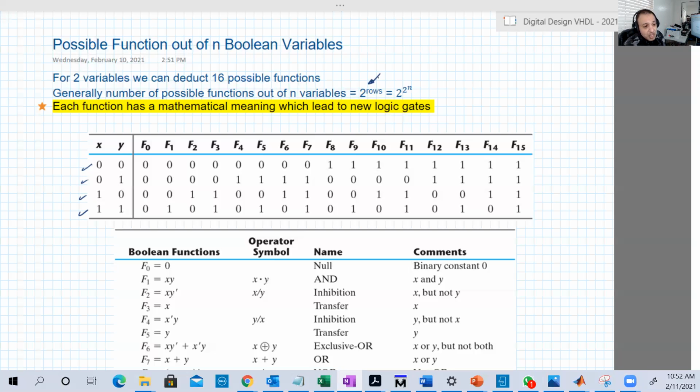And how many combinations, or how many rows, can we get from n variables? Just 2 to the power of n. So in general, you can have 2 to the power of 2 to the power of n different functions. Here are the 16 functions, from function 0 to function 15. Of course, if you have 3 variables you have a higher number of functions, and so on.